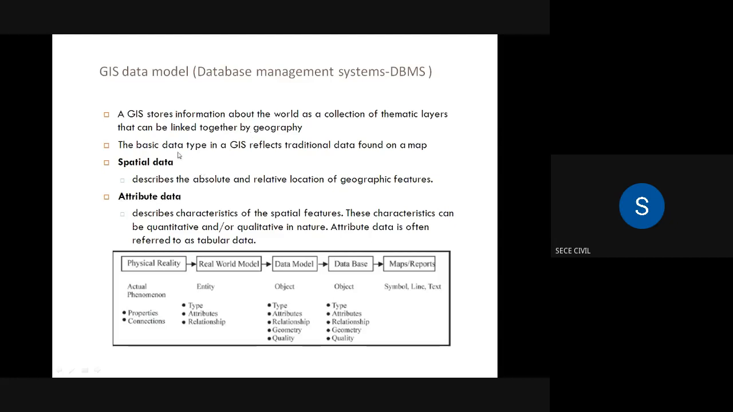The basic data type in a GIS reflects traditional data found on a map. So after the final product of the map, we are having traditional data in that map. So that is the basic data type. Then spatial data.